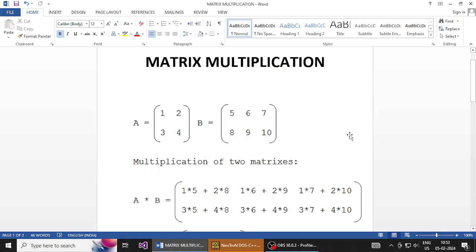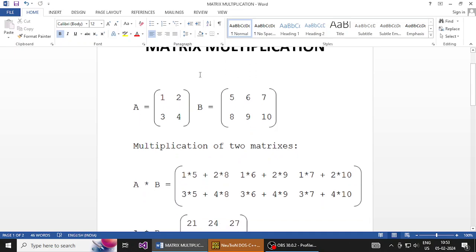Today I will be explaining the matrix multiplication program using C language. First, let's see what matrix multiplication is. Matrix multiplication means you have two matrices A and B, and the size of the A matrix is 2 rows and 2 columns, which is 2 into 2, and the size of the B matrix is 2 rows and 3 columns, which is 2 into 3.